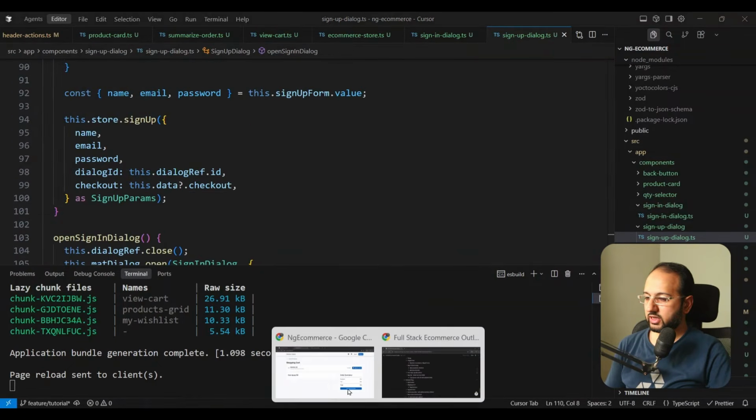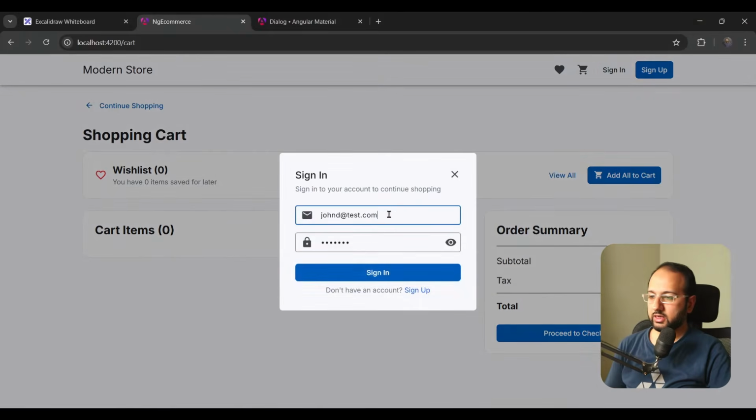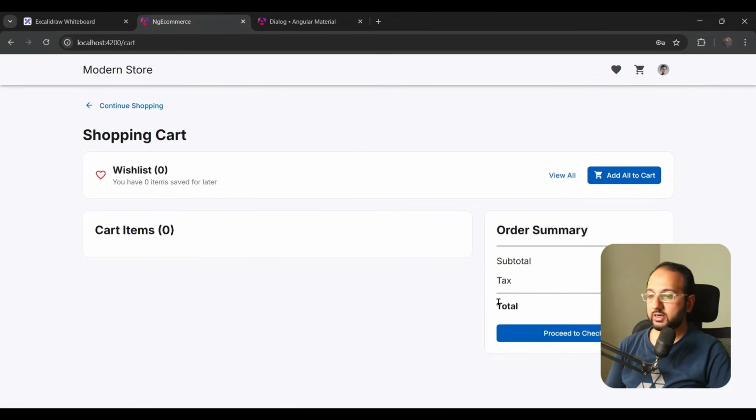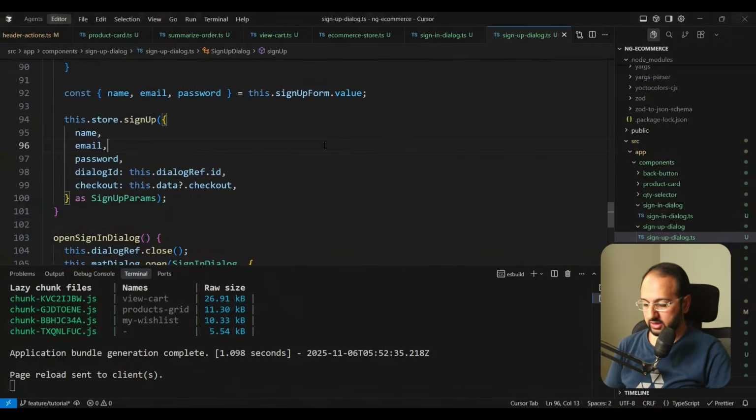All right, let's test this out again. And we can now do sign in. And once you sign in, you can see that it signs up, but nothing happens. We don't proceed to checkout. And one thing also, if it is logged in already, we don't need to actually open up the dialog. We should just directly be able to go. So we are going to add that as well.